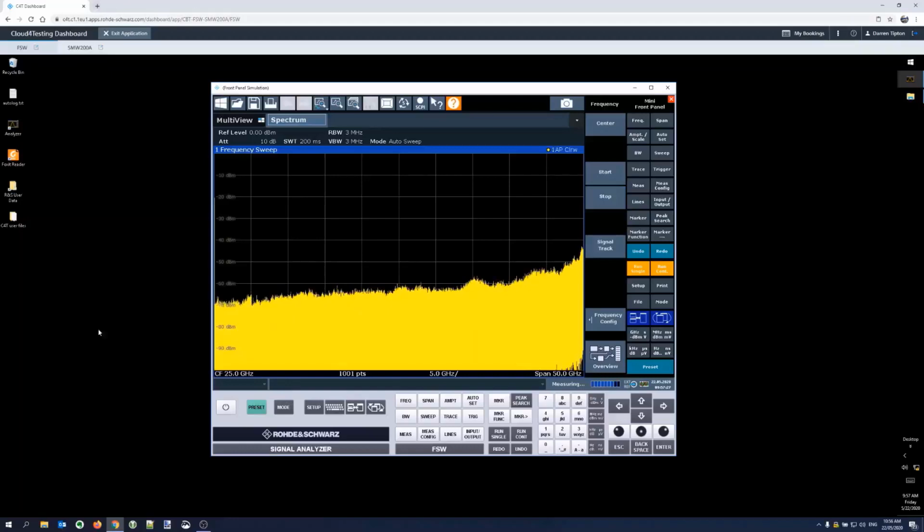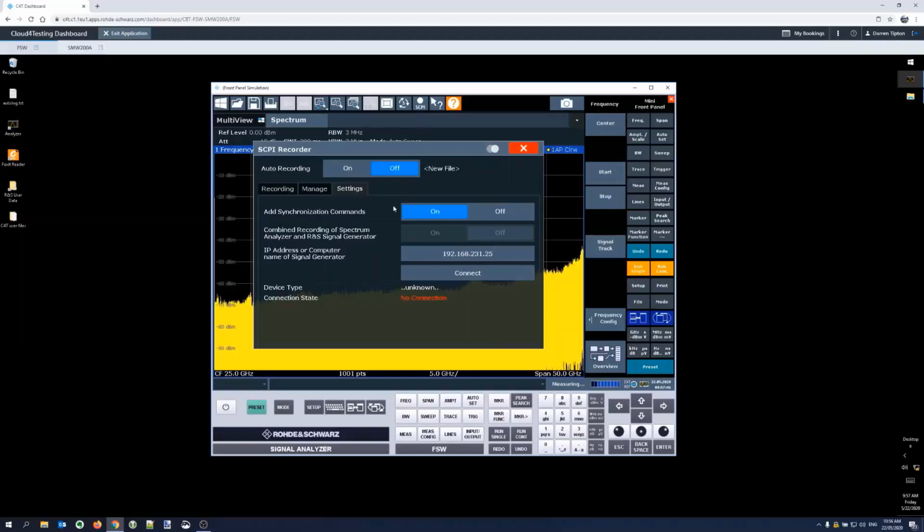You can see I'm in my web browser. I'm just using Chrome and I'm logged in under my account. Here I have an FSW signal spectrum analyzer just on preset. And what I would like to do is turn on the SCPI recording, but I also want to connect my signal generator so that when I push buttons on the generator, the remote control SCPI commands are fed automatically into the spectrum analyzer.